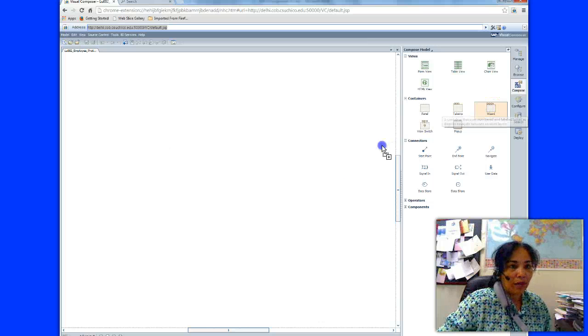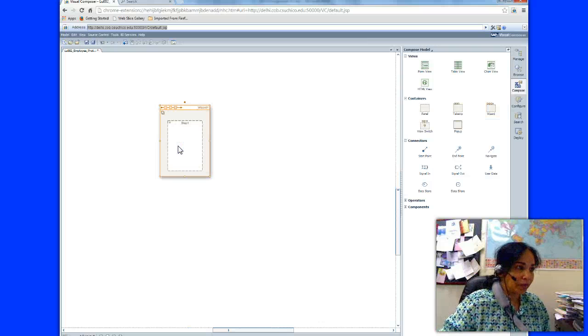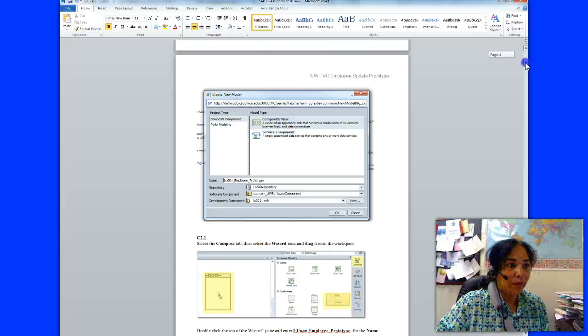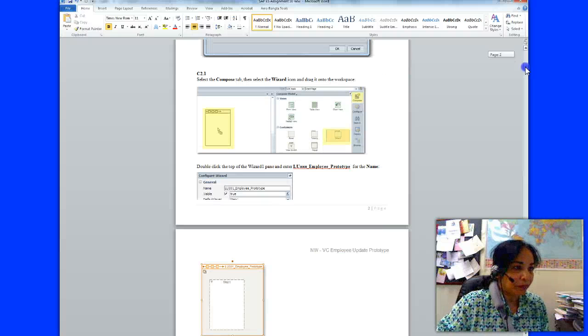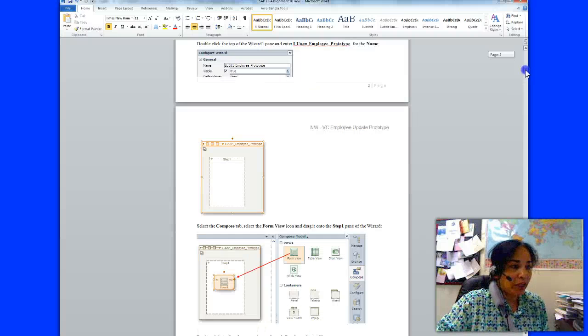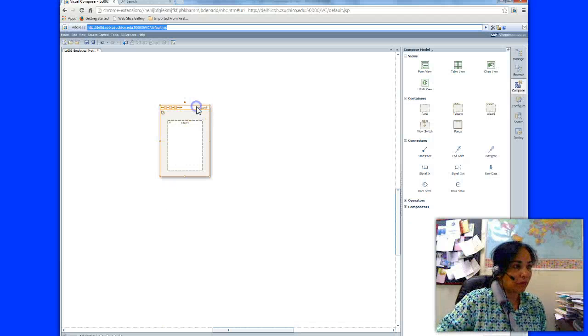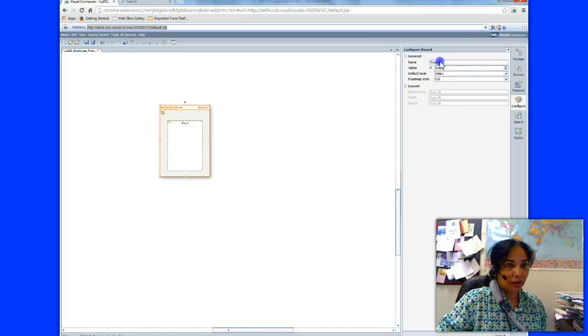So I'm here in page 4 of the Word document. So let me just add another step and call it confirmation, and I pull in another form view. So I pull in 2 more forms and put them in those 2 steps.